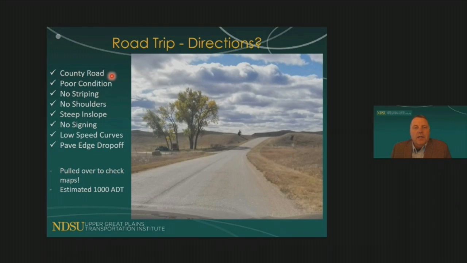But I was concerned right away. I pulled over to the side of the road, looking at the road. I could tell it was a county road, and you can see from the image that the road's in kind of poor condition. It's probably an oil seal or a double seal coat on this road. It's not all that bad a condition, but it's definitely a rougher road. There's no striping on the road. There's no shoulders on the road. I can't quite see that in the picture, but the inslopes are very steep, and in different places they're even steeper yet. No signing anywhere on the road.